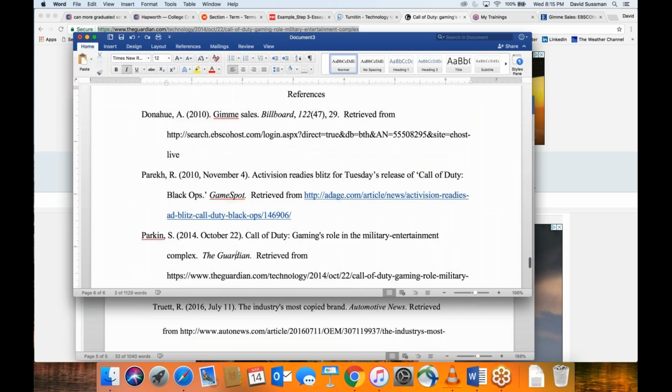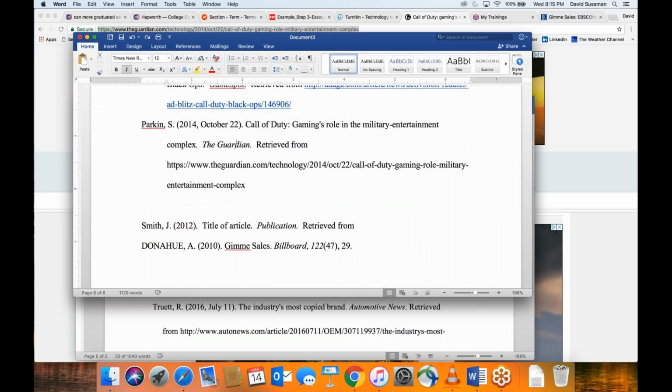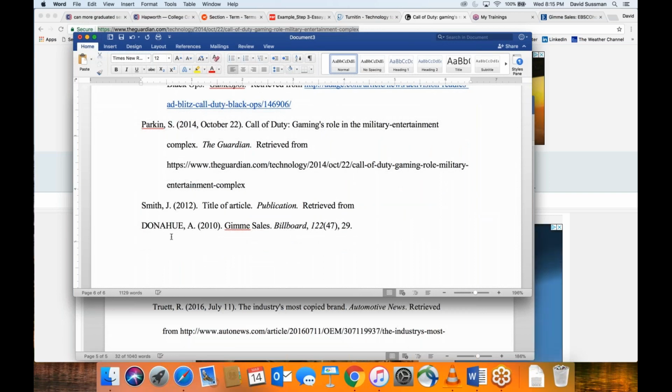Okay. So yeah, APA can seem confusing at first, but really once you get it down, you can create references and citations in your sleep. But yeah, at first it can seem like a bunch of random idiosyncratic rules that are just thrown at you for no reason. But there is logic behind it. Once you learn that logic, you should be fine.